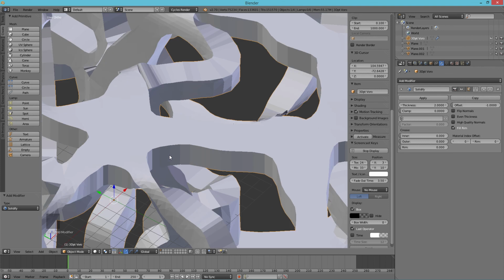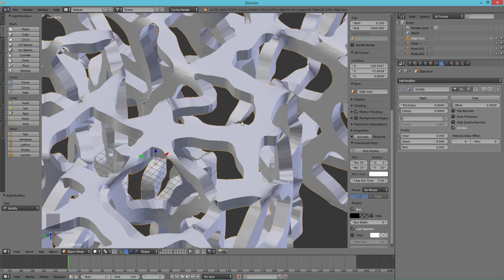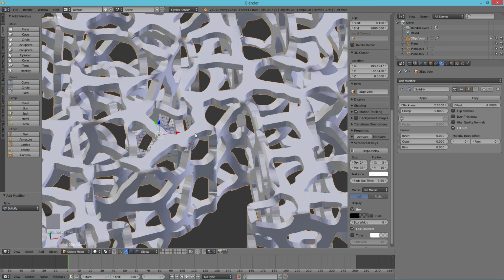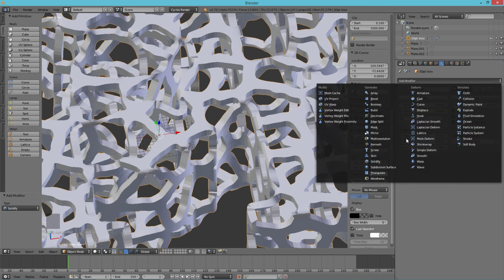Okay, now because it's Blender, we don't have to commit this modifier. We can leave this modifier open and come back and adjust it, and we can add other modifiers on top of that. So let's scroll back a little bit so we can see a wider view, and let's apply another modifier. This time we're going to add a smooth modifier.